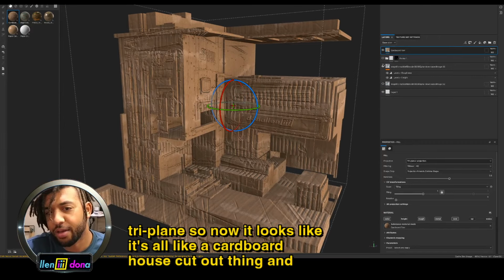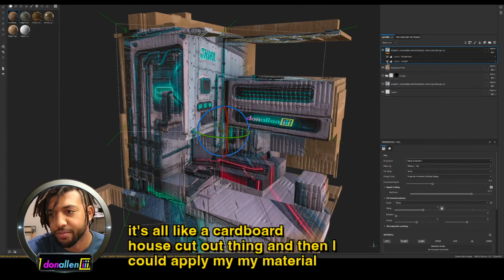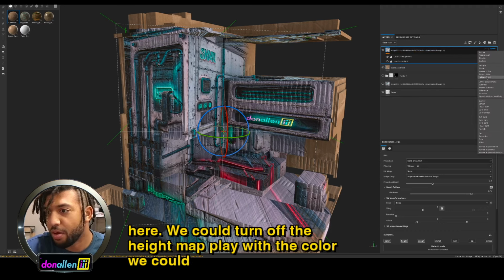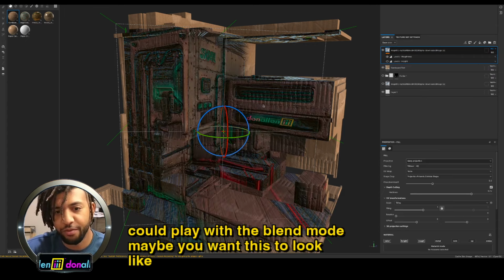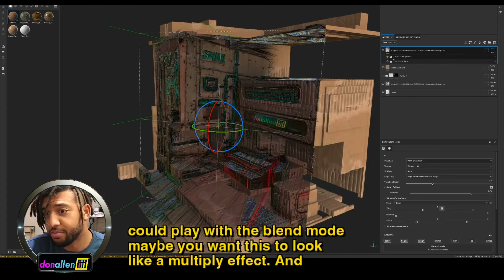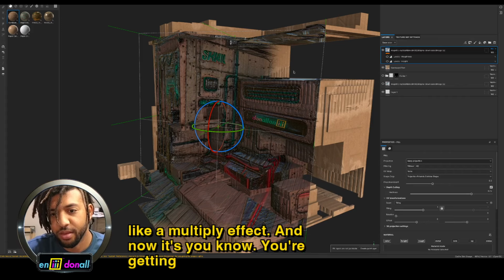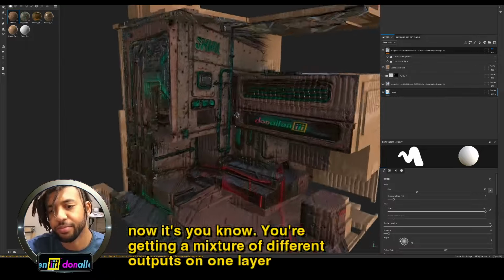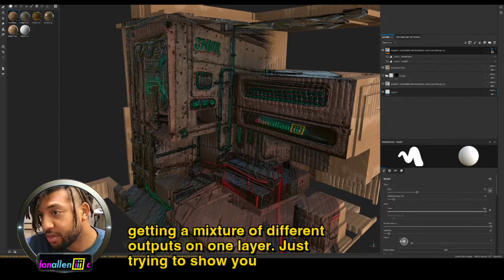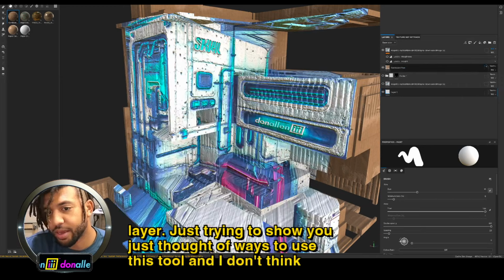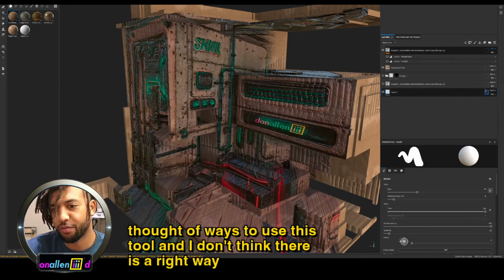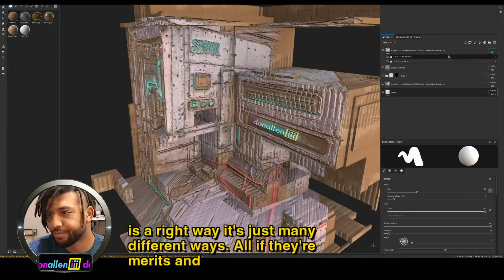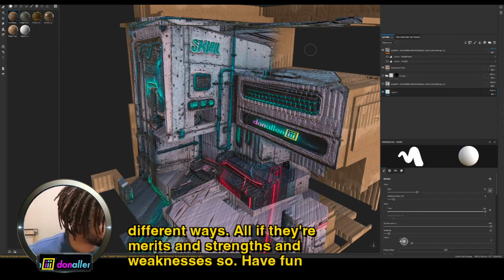And then I could apply my material here. We could turn off the height map, play with the color. We could play with the blend mode. Maybe you want this to look like a multiply effect. And now you're getting a mixture of different outputs on one layer. Just trying to show you, there's a lot of ways to use this tool, and I don't think there is a right way. There's just many different ways, all with their merits and strengths and weaknesses. So have fun. Hopefully you learned a lot.